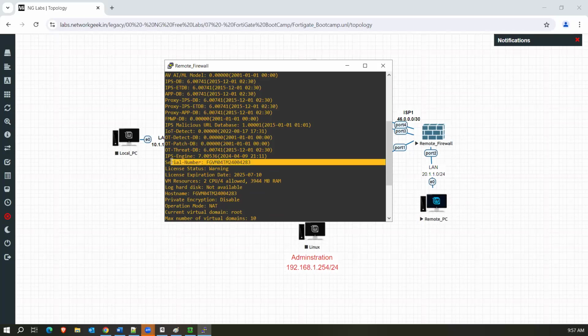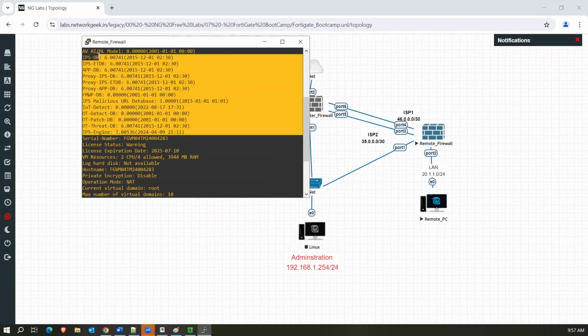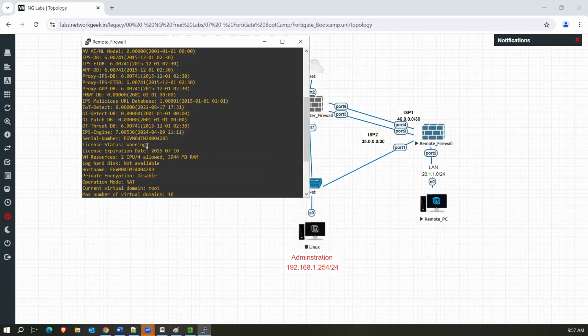This is the serial number of the device. The license status says warning, because this device hasn't had the chance to connect to the internet and validate its license. That is why the dates are all wrong. These are not the correct dates because the firewall was not able to connect with FortiGuard and get its updates. So that is the reason we see different dates here and the license status as warning.